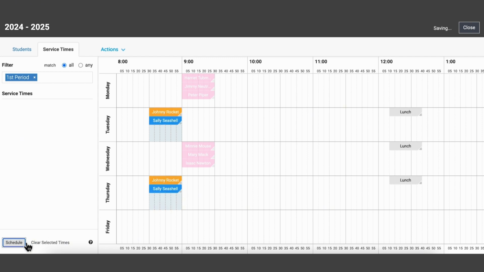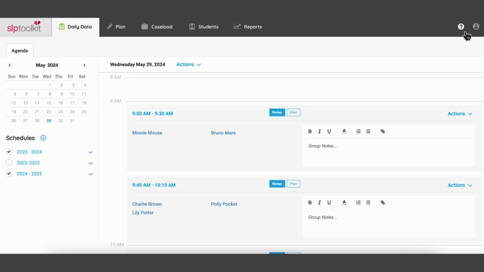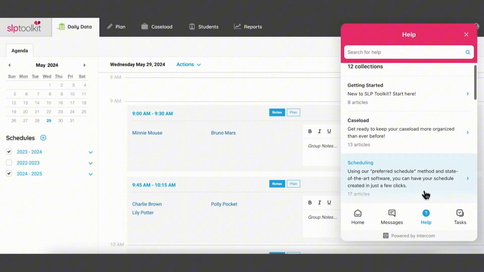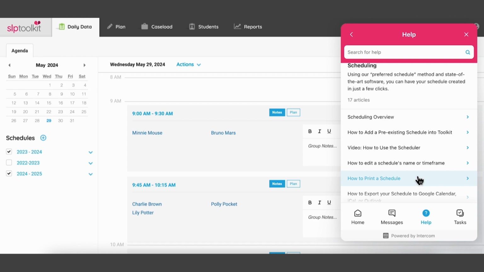If you have a special schedule type, such as a schedule with rotating A/B days, we have several helpful articles in the scheduling section of our knowledge base that will guide you through setting up these different schedule types within your SLP Toolkit account. You can access our knowledge base at any time by clicking on the question mark icon in the top corner of your screen. Then, click on the Help icon at the bottom and navigate to the Scheduling section.